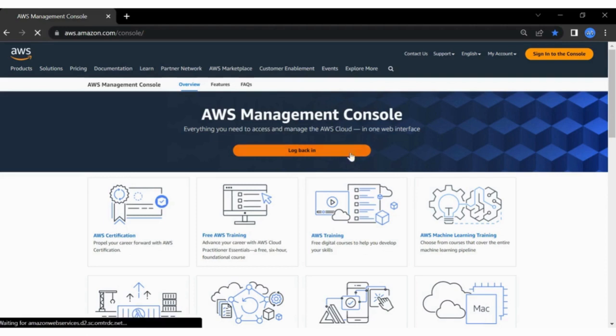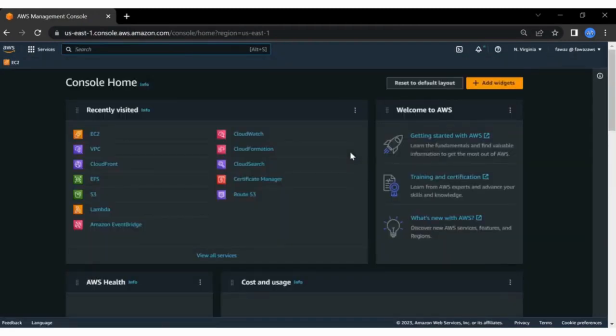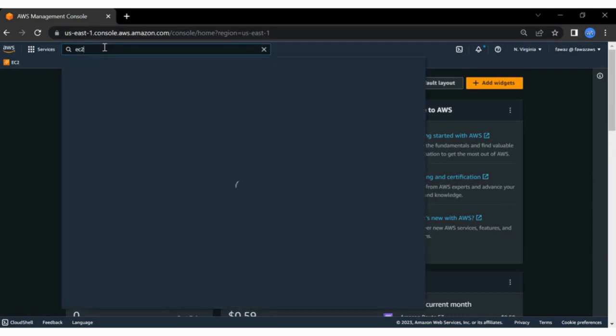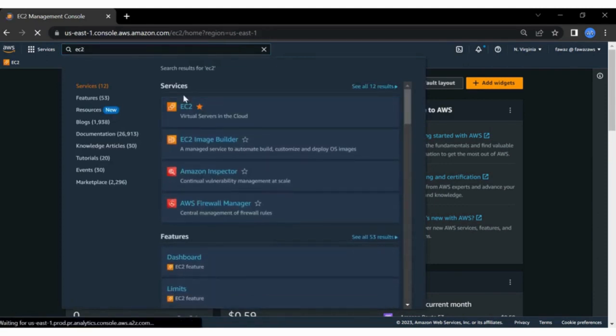Going to log into my AWS Management Console. I have already logged in, so if you haven't logged in, it will prompt you to enter your username and the password. So once you're logged in, you will be able to see this interface. You may see this recently visited if you have already used the console before. If you didn't see anything here in the recently visited, you can search here EC2 service. So I'm going to click on my EC2.